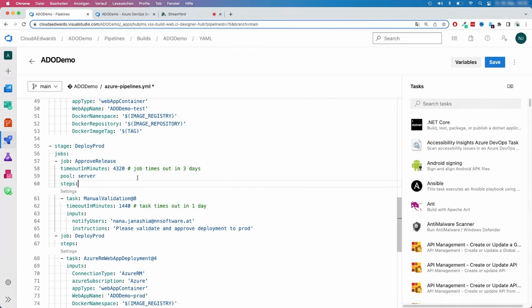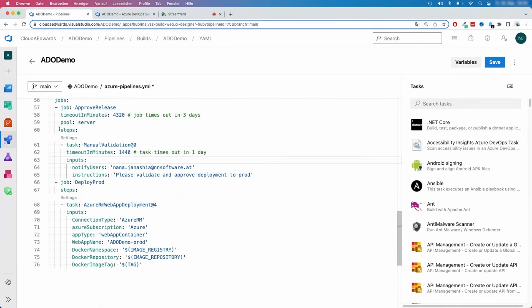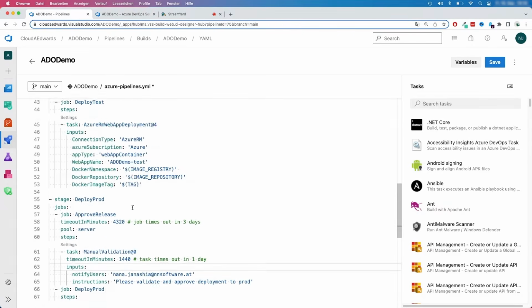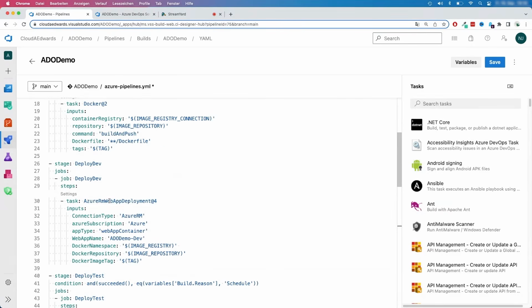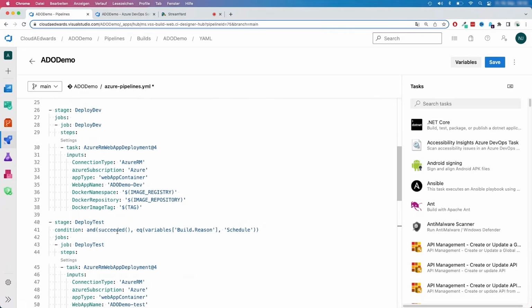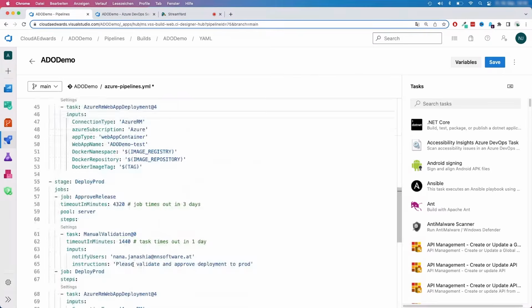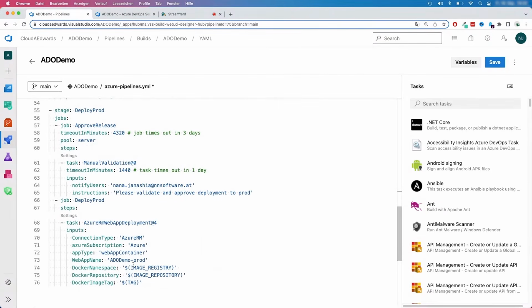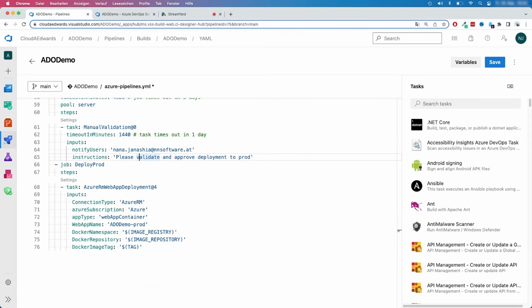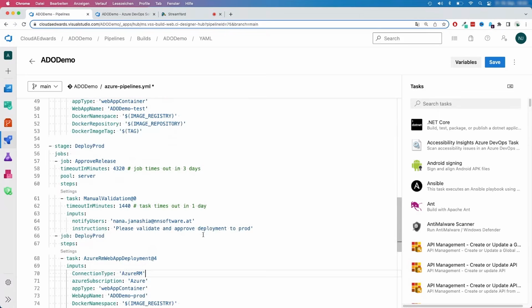Right. So with this configuration, we should have deployment to dev happening automatically, deployment to test happening once a day on the schedule, and then deployment to production only happening if someone manually approves that deployment. And with that configuration, we can actually save this pipeline.